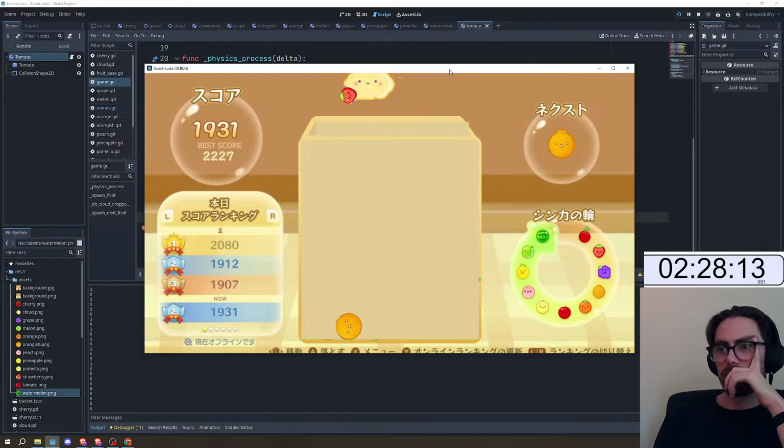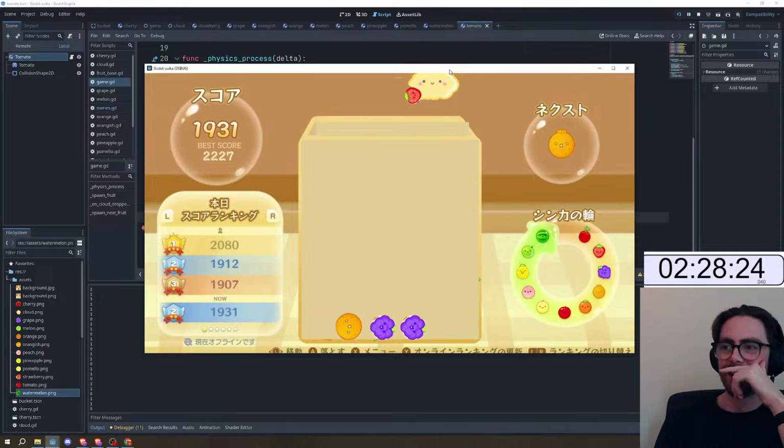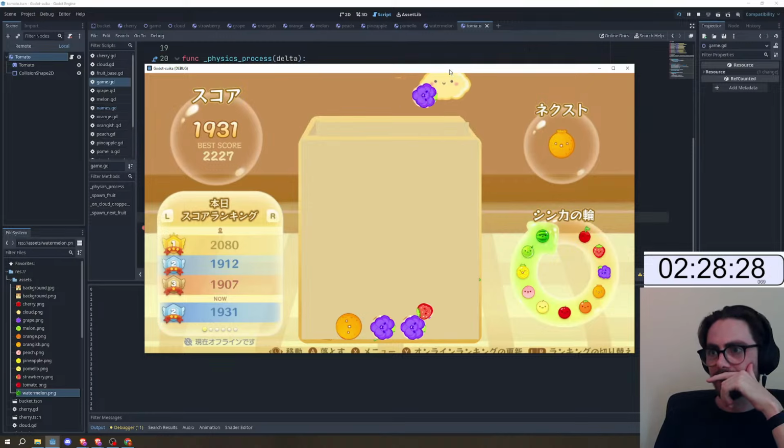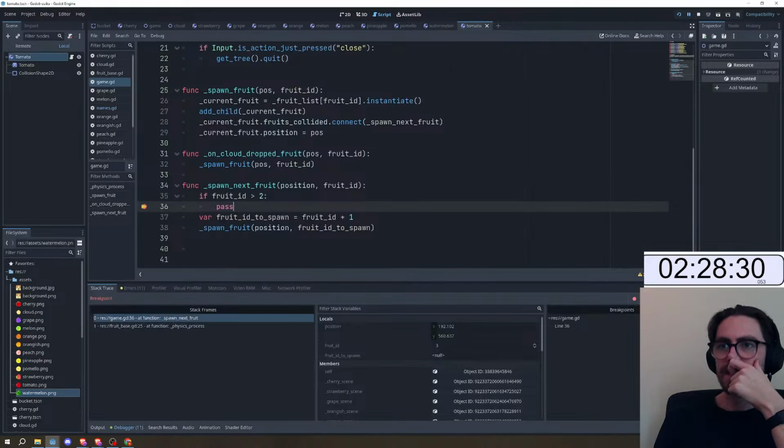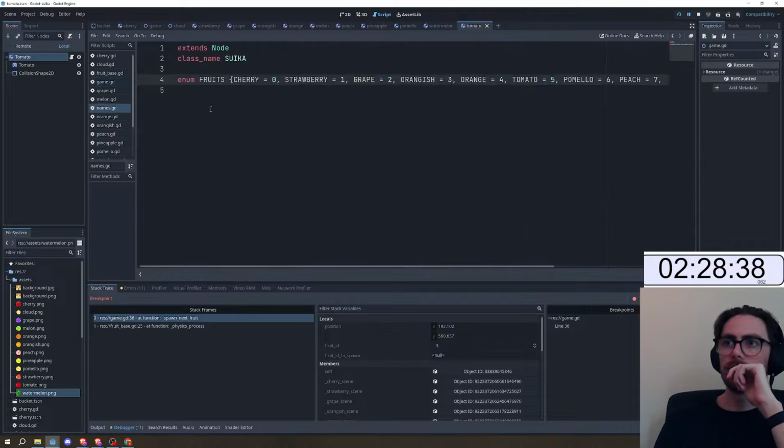Okay, so we're about to hit our breakpoint. Just give me one more. Oh, I could knock them all in. So, fruit ID. Fruit ID is 3, which, as we all know, means that's an orange-ish.